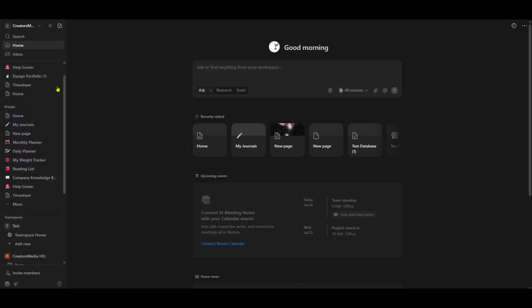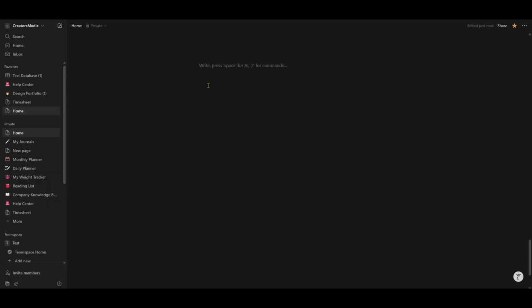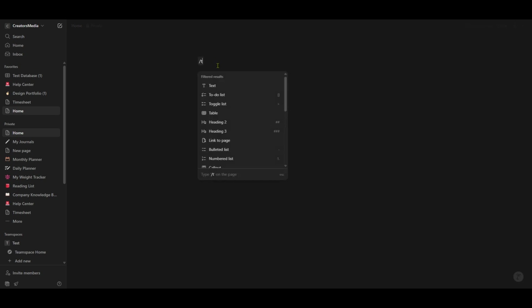Now, let's open one of your existing pages. If you don't have any pages yet, don't worry. You can quickly create one from the homepage. Once you're on a page, the next step is to start setting up a task management system. To do this, type "/table" and select the table option from the command menu. This will generate a table, which is a great way to visually organize your tasks.